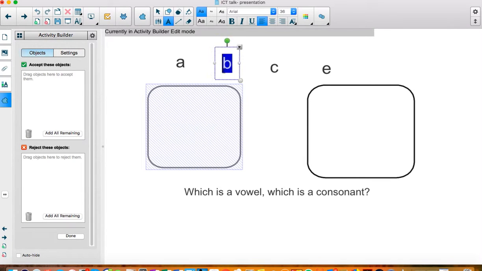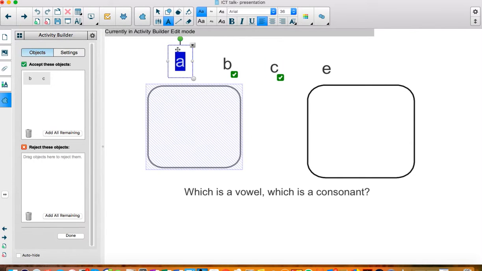So you simply select a tool, drag it to the object where you want it to be accepted, drag all of them. And if you make a mistake, for example, if I dragged A over there by accident, you just drag it down to that little bin there. And if you've got any left, so all the rest of them are down there, you can just add all remaining.